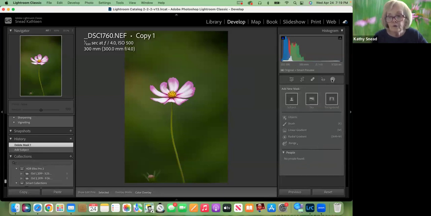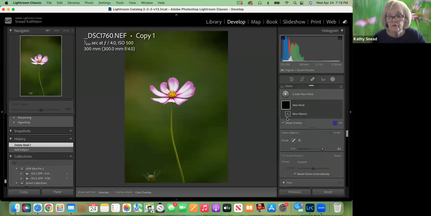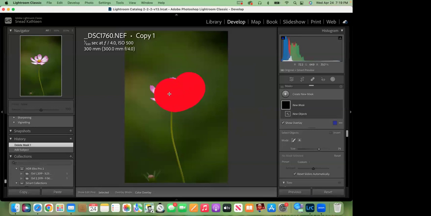Also, the masking panel brings up the ability to mask an object. If you click on it and bring your arrow over here, you can have a circle that you can make bigger or smaller. The trick here is to keep that plus in the middle on whatever object you're going to try to mask. So it's this smaller one here, for grins.